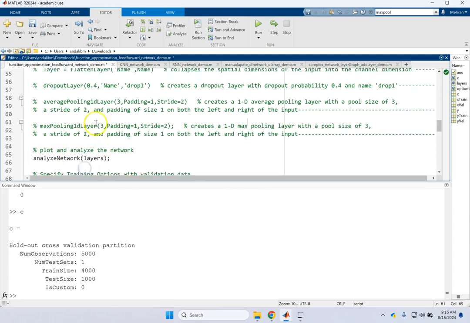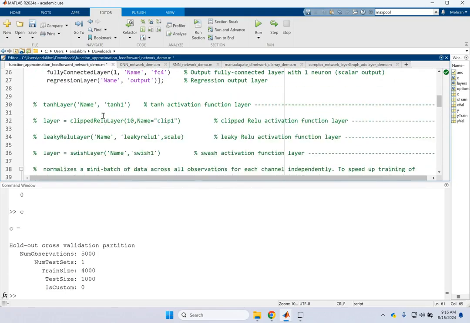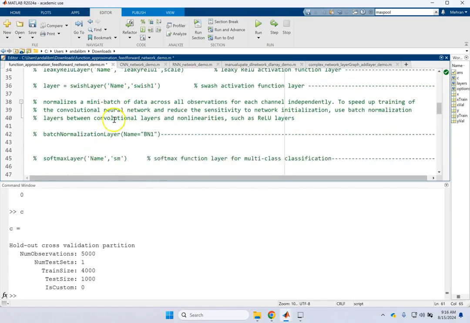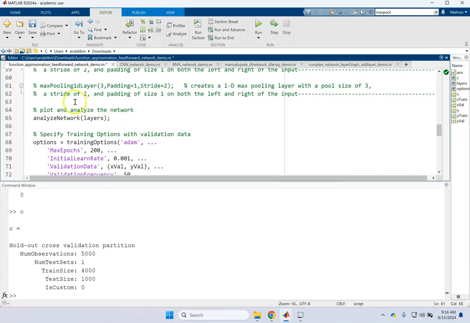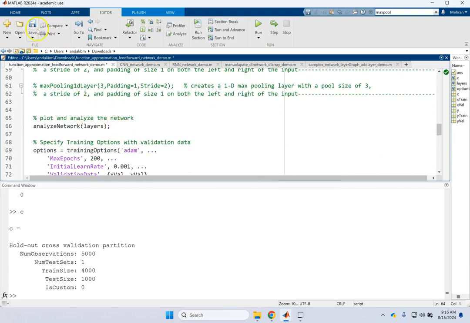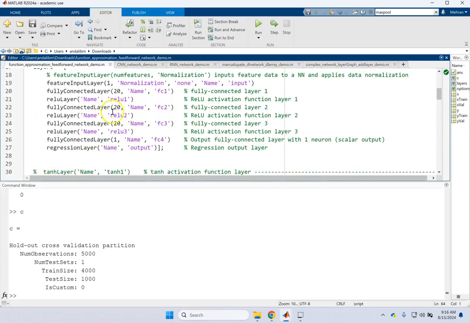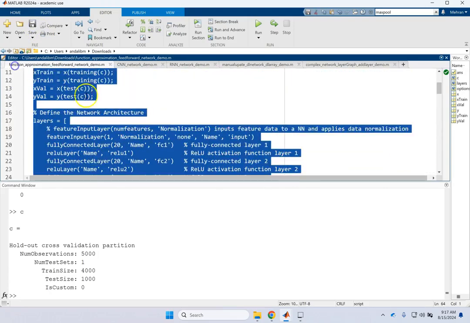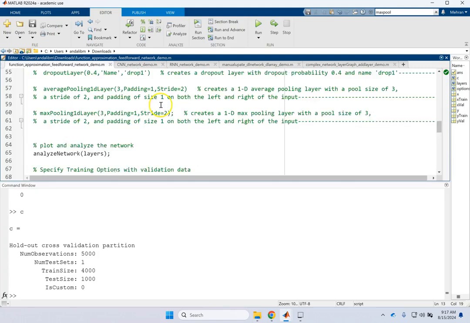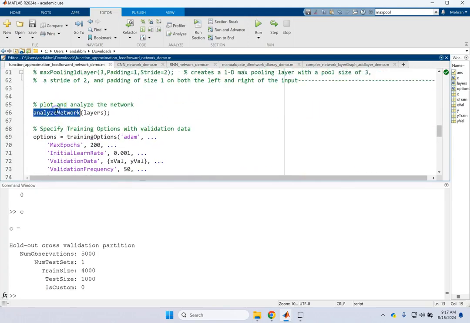Now that we have seen these different types of layers that are common in neural networks, let's go ahead and plot the network first. Now that we have formed a network, let's look at a visualization of it. The command you can use is called analyzeNetwork, and not only does it plot, it also analyzes the network. You pass the network or layers to it, and it shows you the plot.